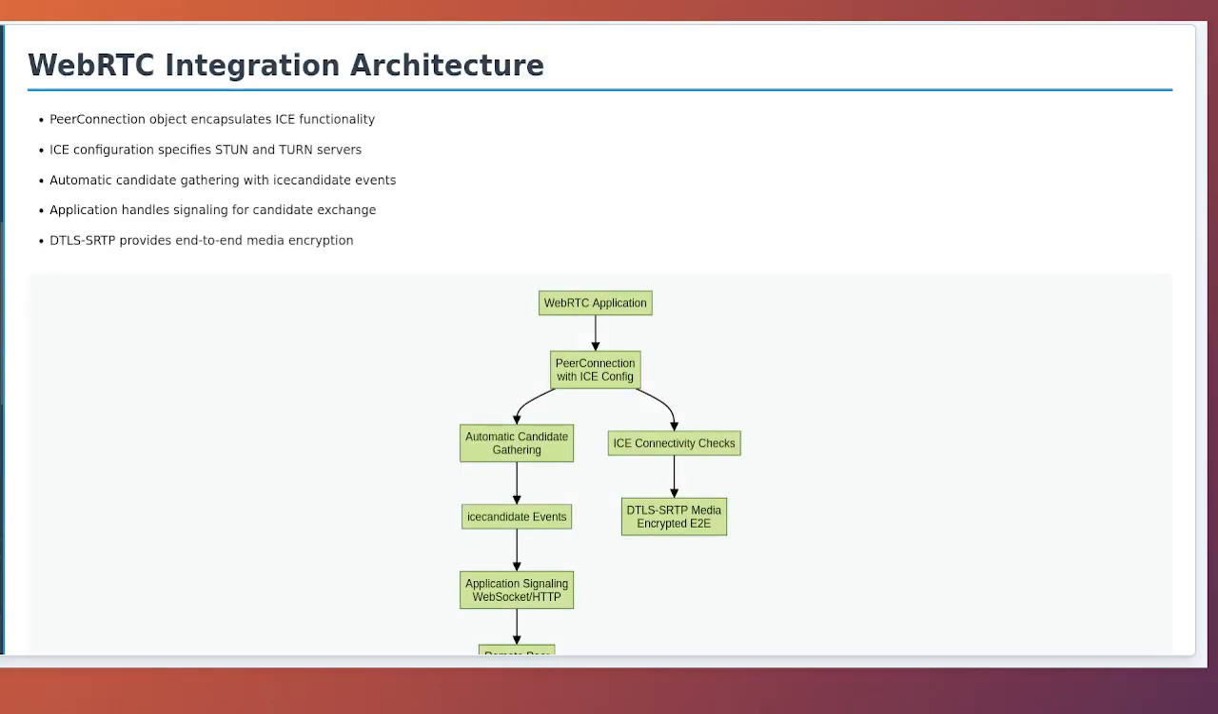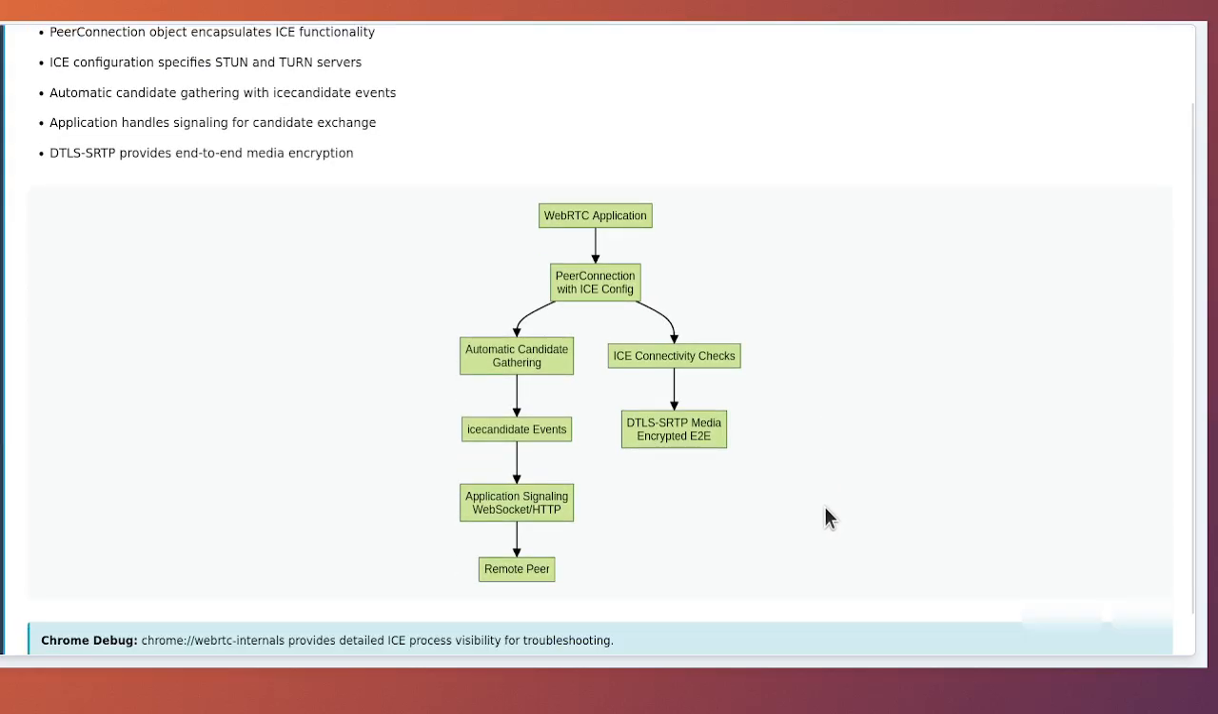WebRTC Integration Architecture. WebRTC, or Web Real-Time Communication, is the most prominent user of STUN and TURN protocols in modern applications. Understanding how WebRTC integrates these protocols provides insight into real-world deployment patterns and best practices. WebRTC is built into web browsers and provides JavaScript APIs that allow web applications to establish peer-to-peer audio, video, and data connections without plugins. Under the hood, WebRTC uses ICE for connectivity establishment, which in turn relies on STUN and TURN for NAT traversal.